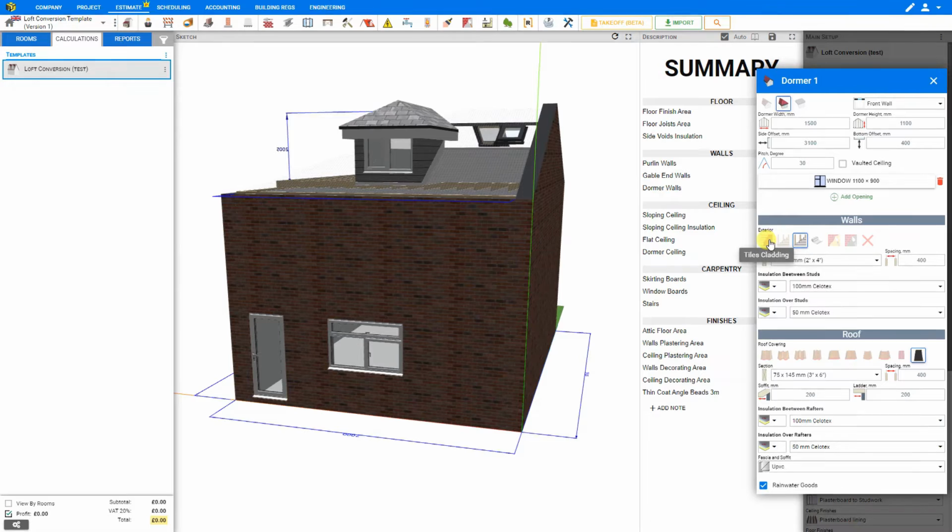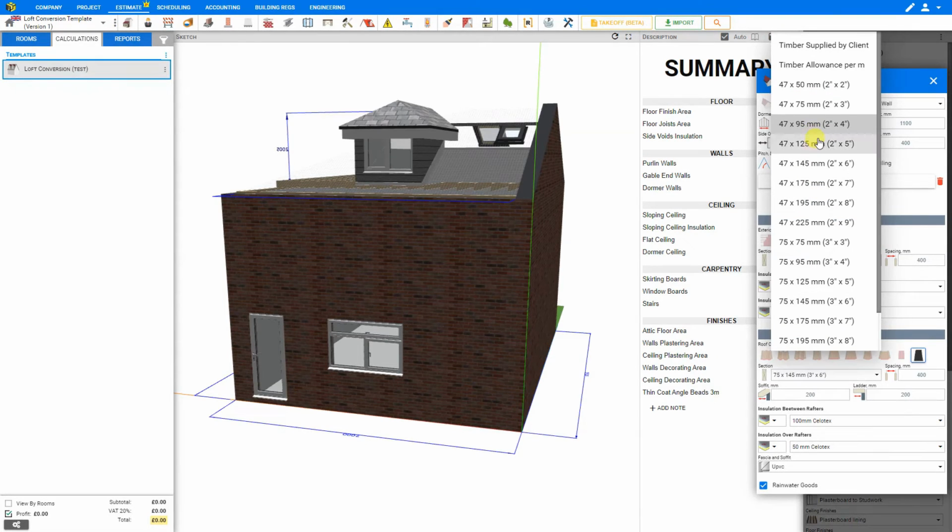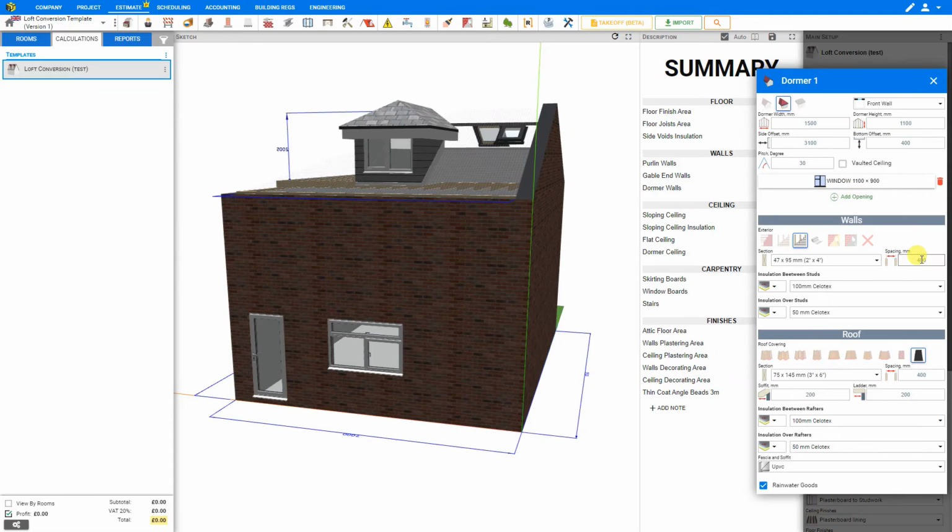And here we can select the type of exterior cladding we wish to have. Either tile cladding, timber cladding, cement boards cladding, lead cladding, color render, cement render, or none. We'll leave this set as cement boards cladding. Then we can adjust the section size, currently set at 47 by 95, so we can leave that as is. And the stud spacing, set by default at 400 millimeters, which we'll leave as well. Then we can select the installation between the studs, either PIR, slab, foil, or none, and the size. And then we can select the installation over the studs, and the size.